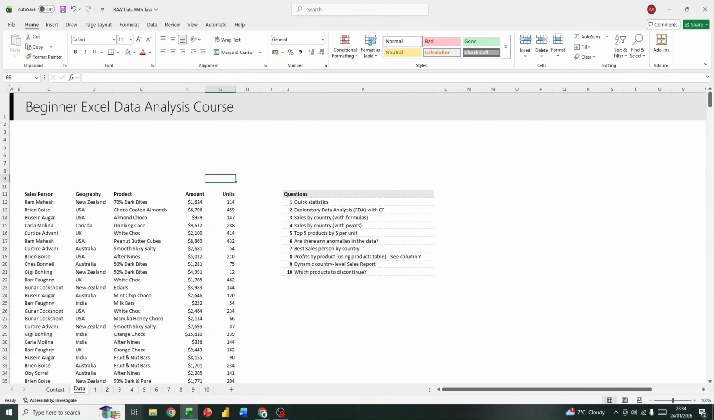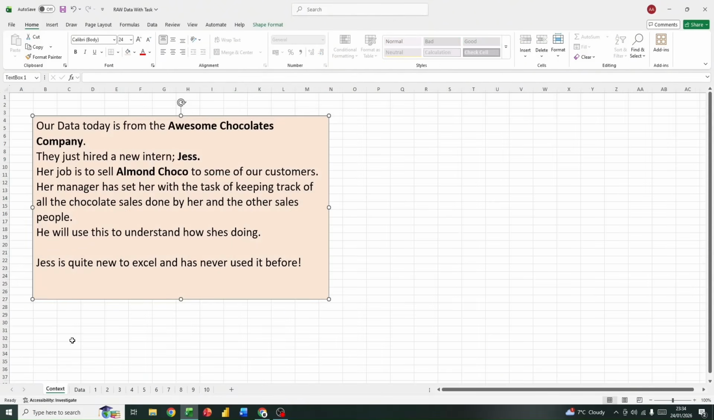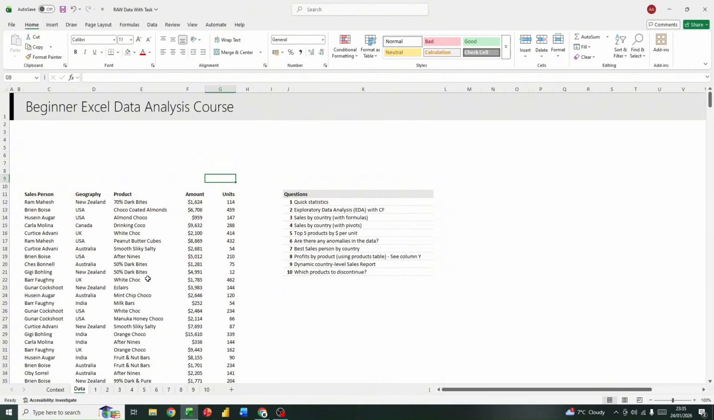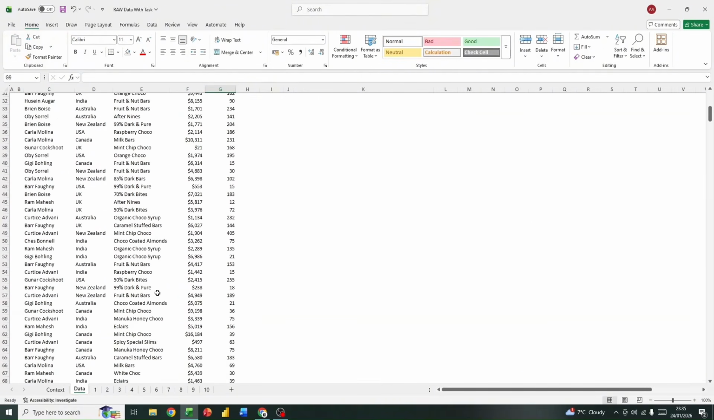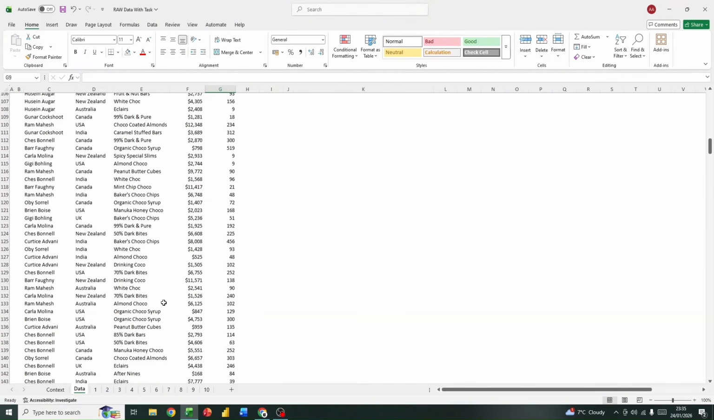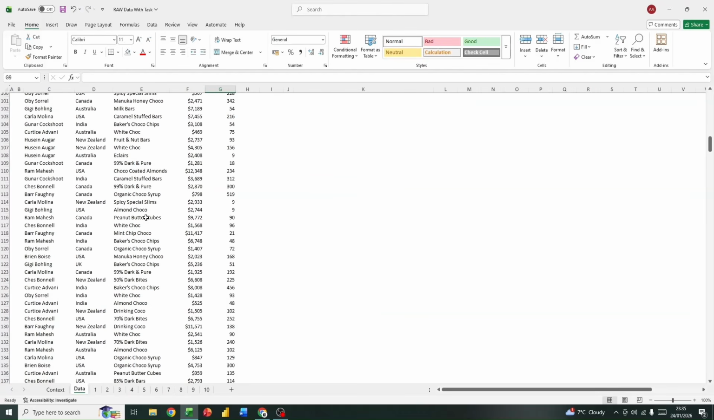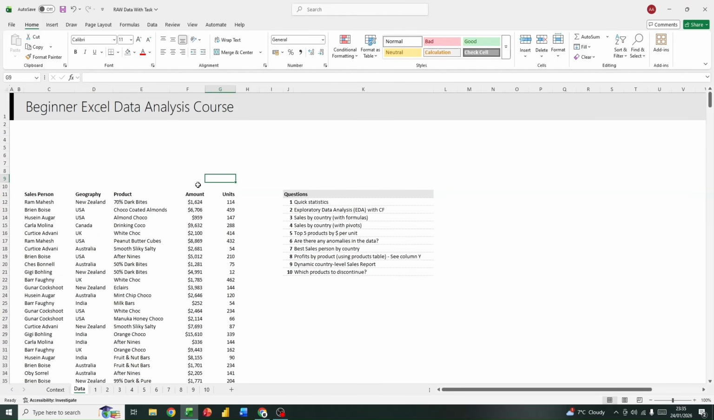So this is our data, and we spoke about last time about our context. Essentially this is raw data from the awesome chocolates company, and they hired Jess in order to do some analysis on their almond choco and also their sales representatives. You can scroll down and see what kind of data we have. It's in a raw format, so it's not in a table yet. We've got our salespeople, geography, product, amount, and units.